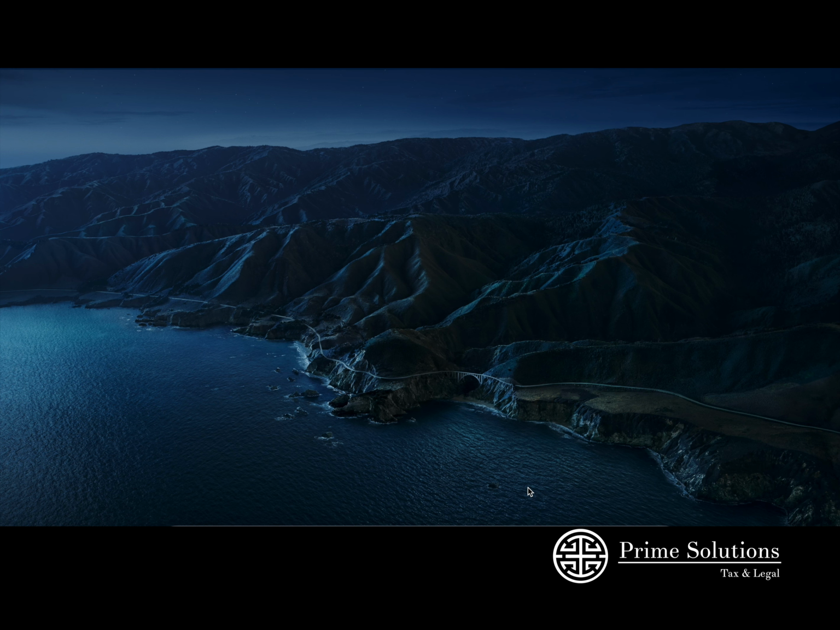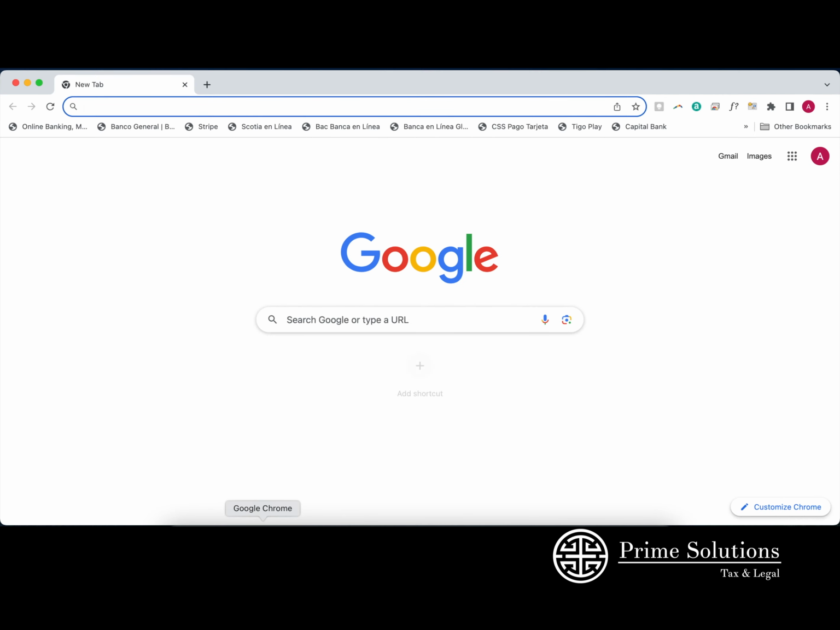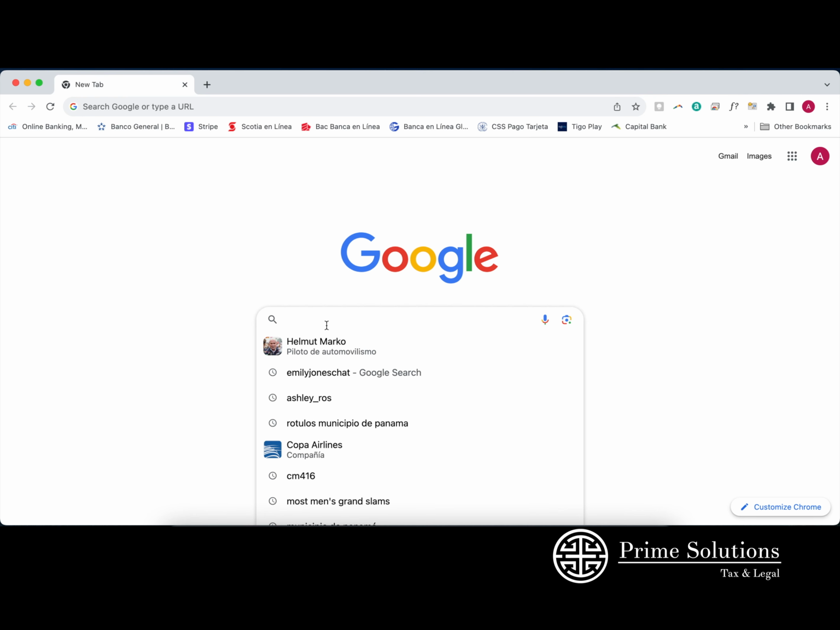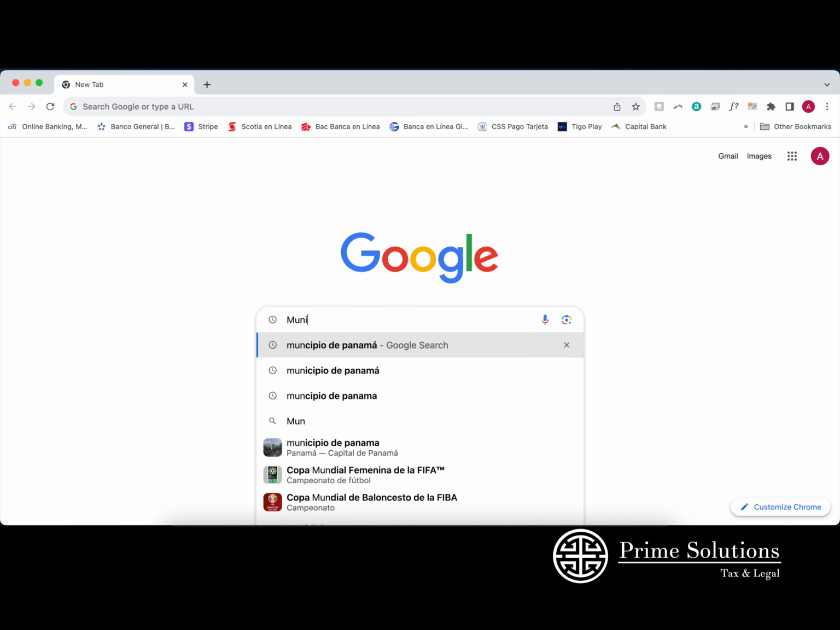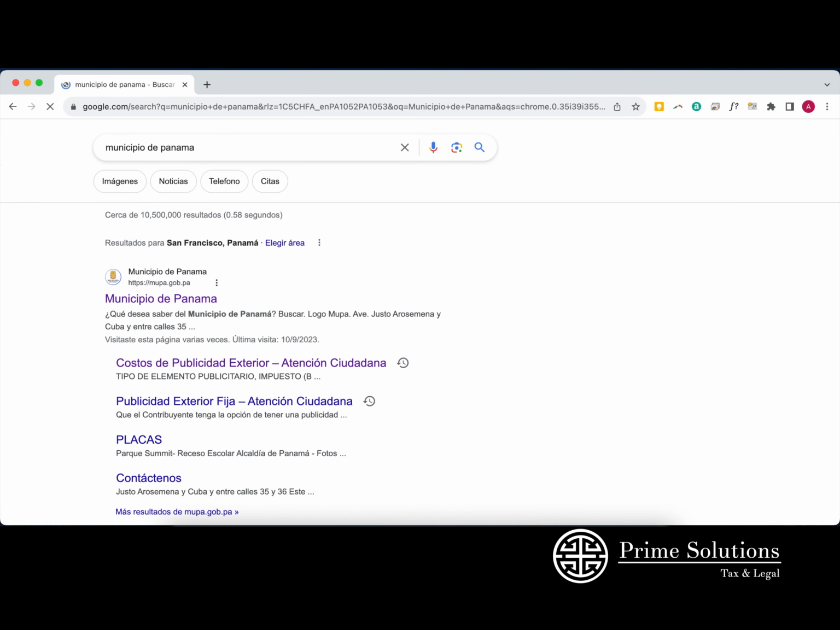Okay, so first you will have to open your preferred web browser. For today's video, I'm going to be using Google Chrome. In the search bar, you will have to type Municipio de Panamá and then press enter.